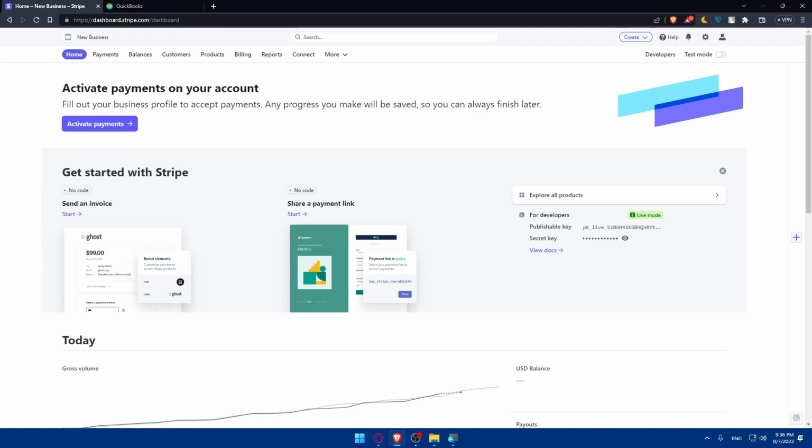If you reached this point of this video, congratulations, you've successfully connected Stripe with QuickBooks, creating a seamless bridge between your payments processing and accounting activities. This integration streamlines your financial processes, reduces manual data entry, and enhances your overall business efficiency. By following these steps, you've harnessed the power of two robust platforms to help you manage your finances with ease.